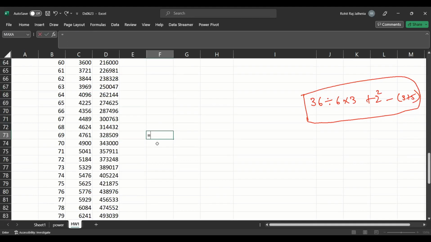For example, 69. Let's multiply 69 2 times. So this will give us the square of numbers. So this value and this value is exactly same. At the same time, let's multiply 69 3 times. 69 into 69 into 69. We'll end up getting 328,509. And this is also 328,509. Which means the cubes and squares are calculated correctly.